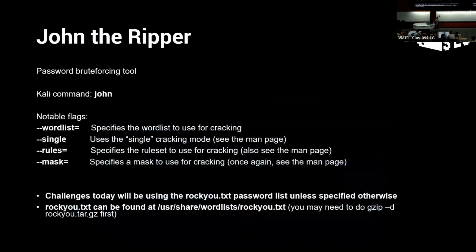Today, the main tools that we're going to be looking at are John the Ripper, Burpsuite, and SQLMap. Mostly John the Ripper, because all the other challenges, all the other things are quite hard to make challenges for.